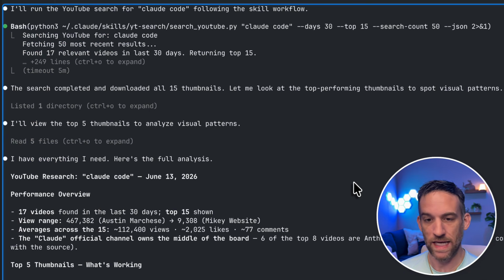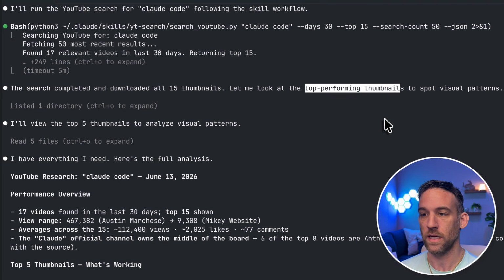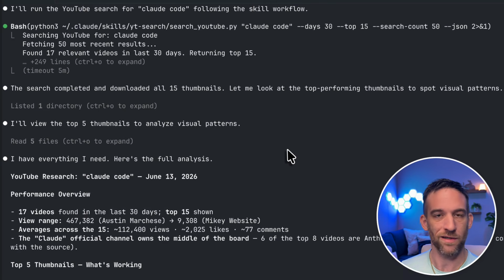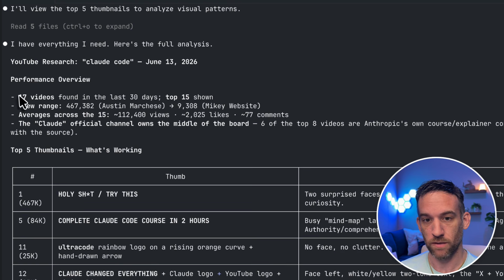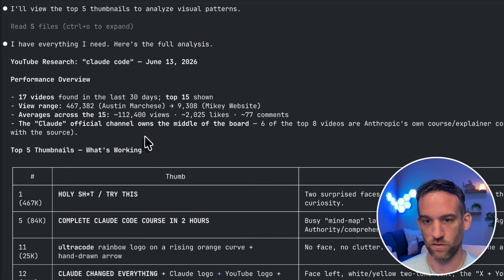And so here's the analysis that we'll go over really quick. It also downloads the thumbnails from those videos as well, so you have them. So it's going to look at the top performing thumbnails to give you visual patterns as well. So here it says it found 17 videos in the last 30 days, so it's top 15. The view range goes from almost 500,000 down to 9,000, which is still really good.